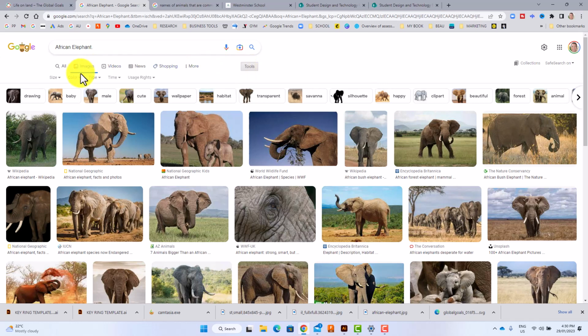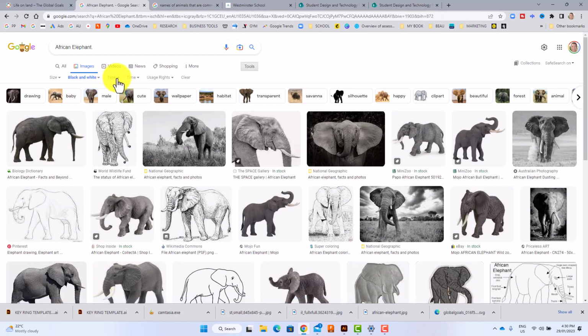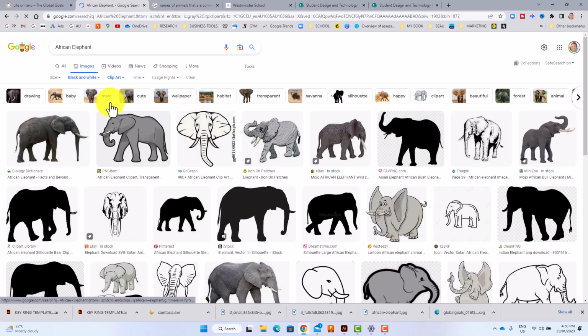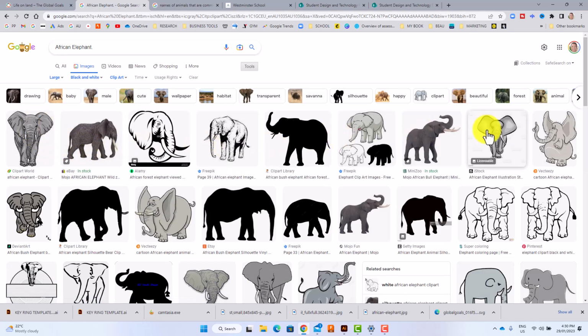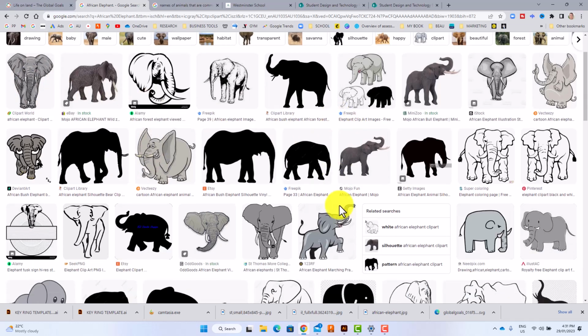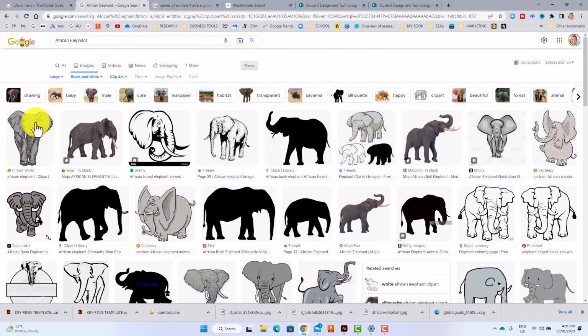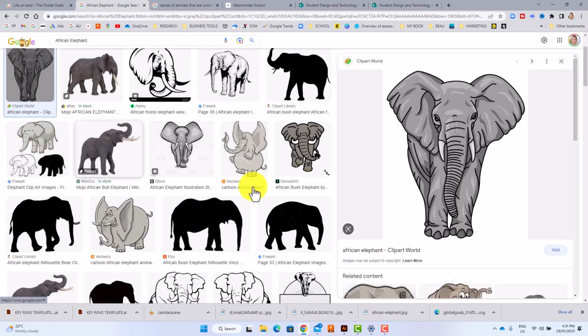As you can see, I put in an African elephant in the search bar there, and what we then do is we go to Tools, and we want to select a black and white image. We want maybe something that's more clip art, something that's simple to work with, and the size needs to be large. So we can select an appropriate image that we think might be good for our design. Quite like the look of the first one there. There's some other side views here, but let's just run with this and see if we can use this image.